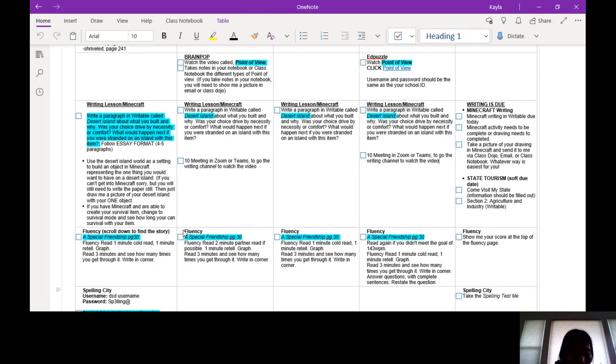I'm still going to follow the format of body, thesis, and then a baby thesis, evidence, argument, baby thesis, evidence, argument, if you can follow that outline. All right, so use the desert island world that I will send you as a setting to build your object in Minecraft, representing the one thing you would want to have on a desert island.